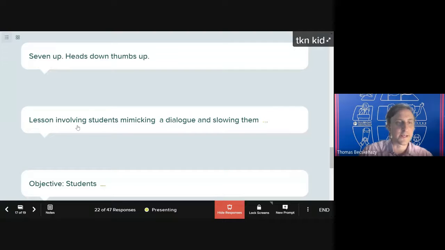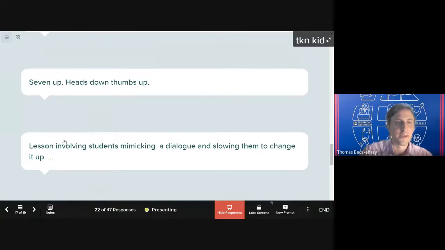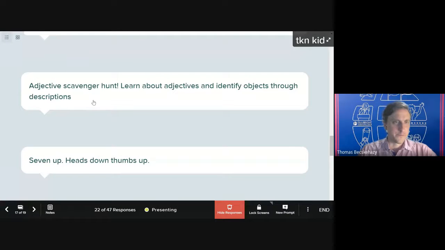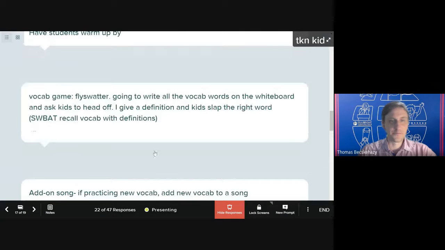Oh, I like this one. Lesson involving students mimicking a dialogue and allowing them to change it up. Yep. You can do a lot of stuff with theater and drama and all kinds of things. 7 Up, heads down. I mean, I think this game was old when I was in elementary school. Adjective scavenger hunt, fantastic. Flags of the world. Okay.